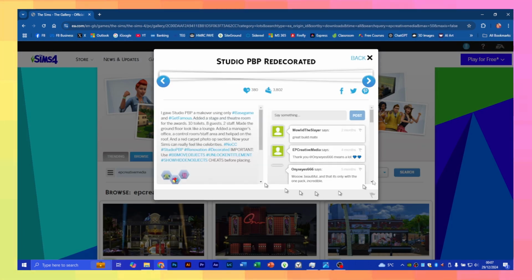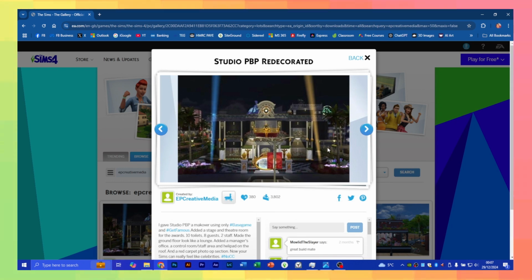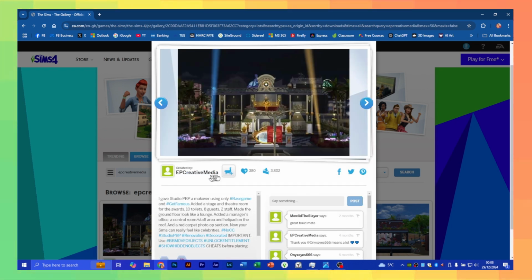You click on it, and you receive this pop-up, and right there, as you can see, it's giving me the option to follow. Obviously I cannot follow myself, so I'm not going to do that, but you have the option to follow the person, and then next to it you can favorite it. That way, if you go back into your gallery in the game, you will have the option to favorite their build. The next one is add to my download.